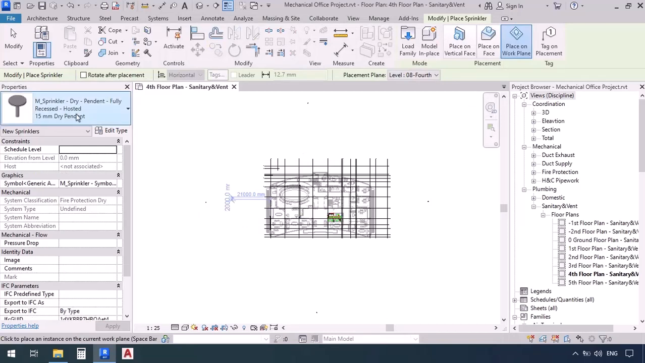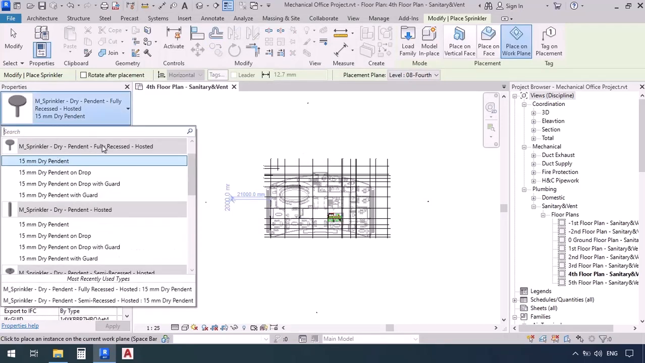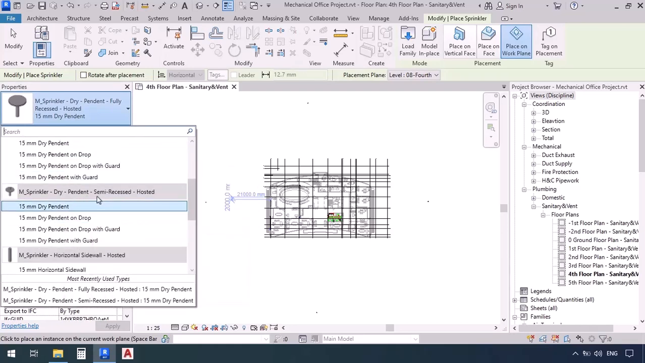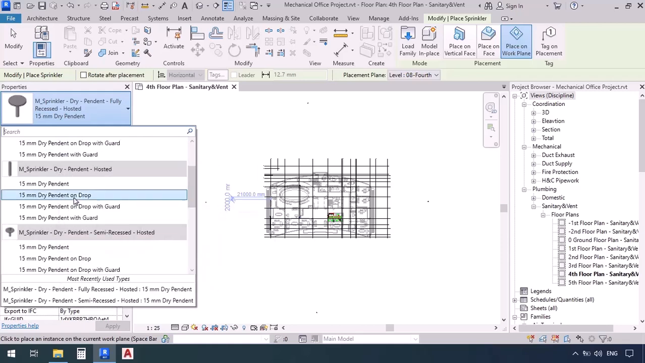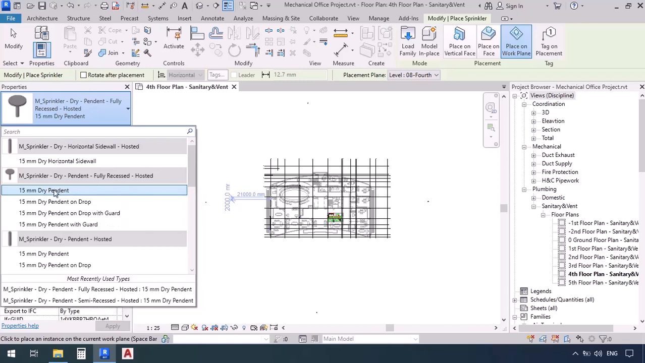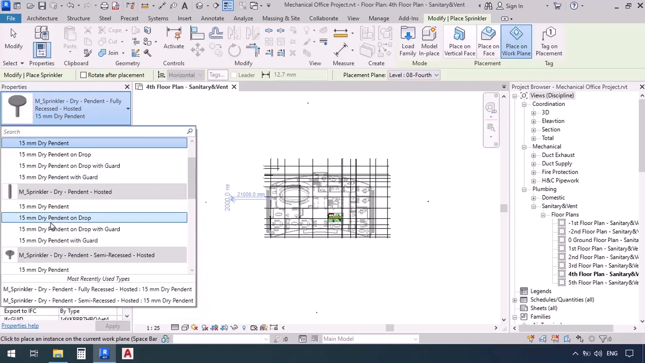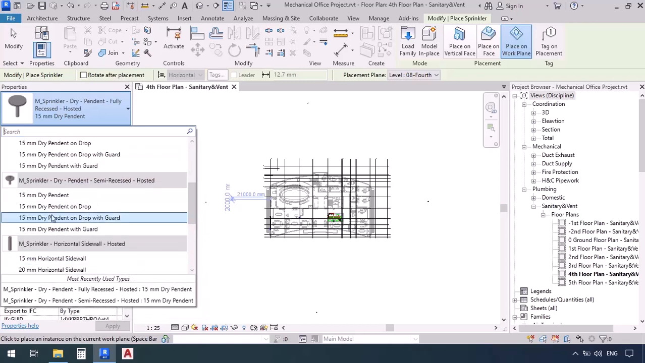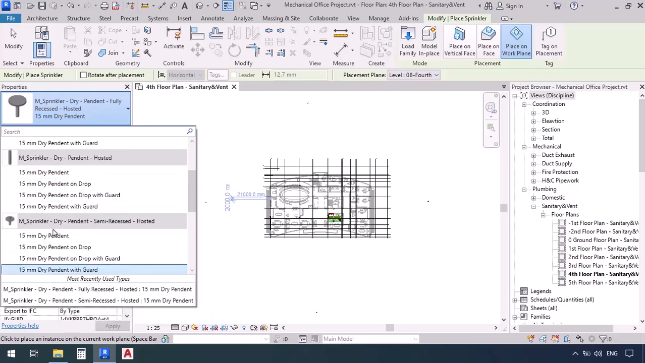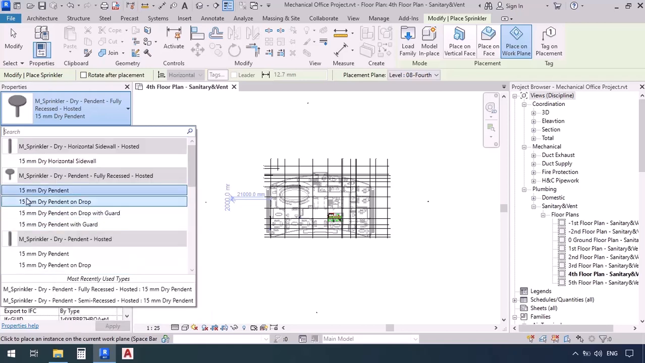Now, if I take a look at the properties window, I can find the fully recessed one, and then I have this outwardly type, which has nothing in front of it. And we also have semi-recessed for dry pendant. Now, each of these different kinds of sprinklers has different types of its own. So it's kind of like there are different types which have different names as well. So what are they different about?